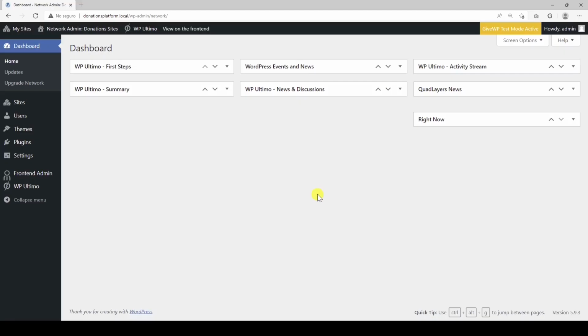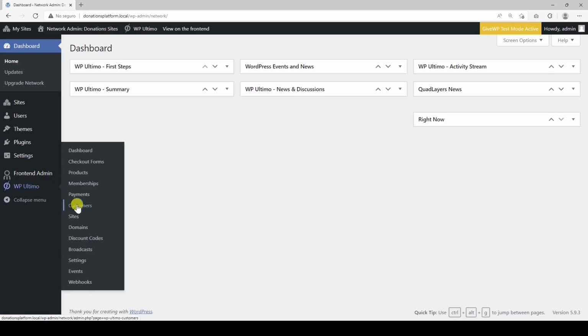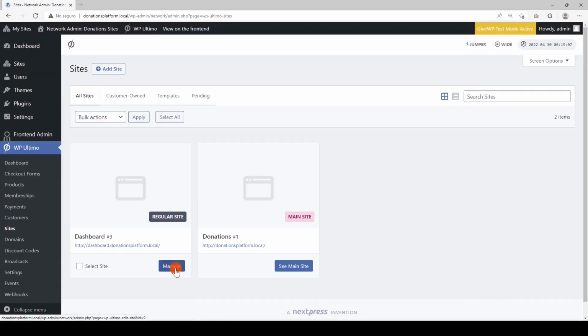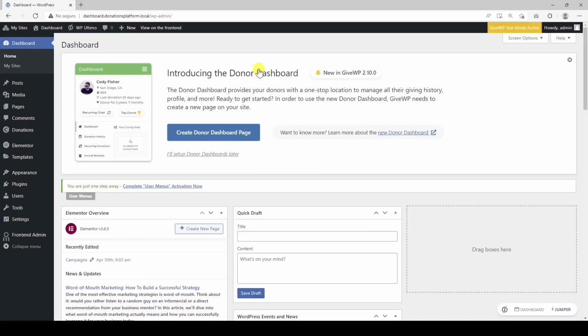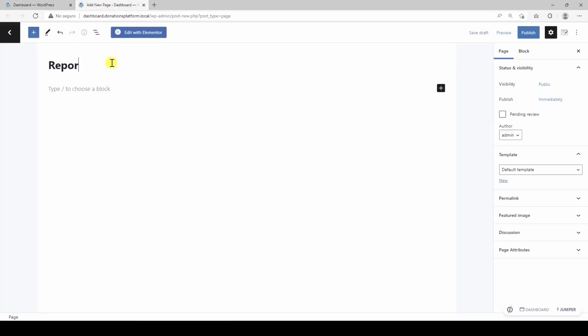In the previous lesson, we showed you how to add the GiveWP Forms page to the front-end dashboard. In this lesson, we will continue building our front-end dashboard by adding the GiveWP Donation Reports page. First, let's open the front-end dashboard site. Now let's add a new page. Enter the page title. Select the Elementor Canvas template. And click on Edit with Elementor.